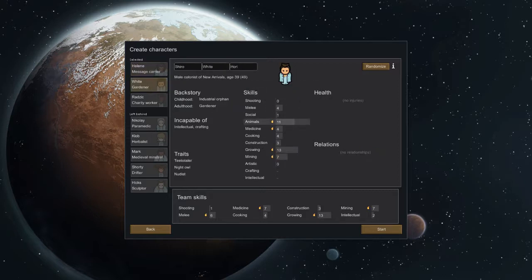Interesting. Okay, so now we have White. Incapable of intellectual and crafting. Wait a second. I'm starting to get concerned here. He is a night owl, which is not bad, because it's nice to be able to have somebody working at all time. He is also a nudist. But my problem here now is that he's good at animals, and so is Helene. Now, he's better than Helene, and he's also good at growing. He's even better than Helene.